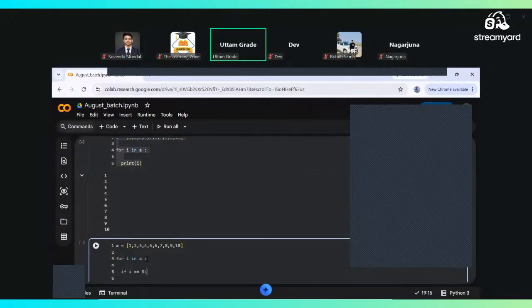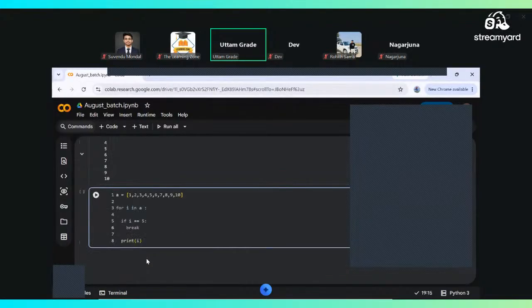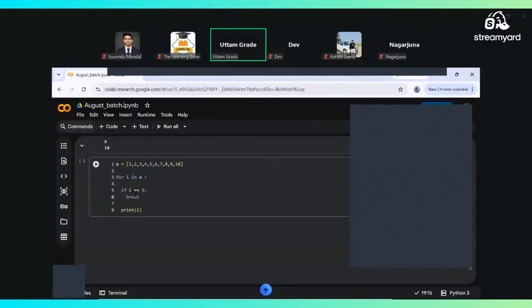I'll let you know why I use double equals to in here. Double equals to means you are comparing both the values. Remember, whether LHS and RHS are equal or not. This is what double equals to is used for. And single equals to is used to assign a value to a variable. So this is the difference between single equals to and double equals to.